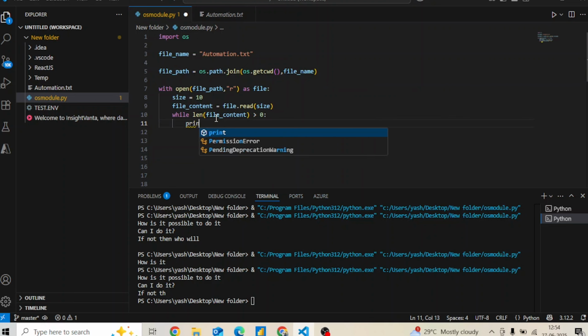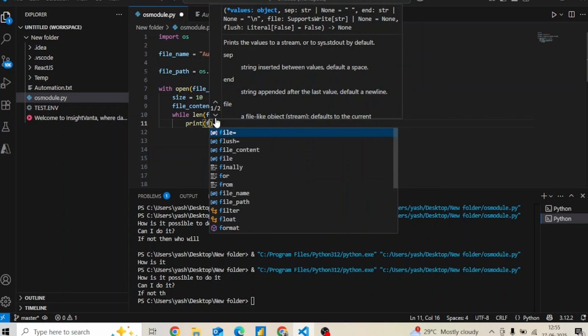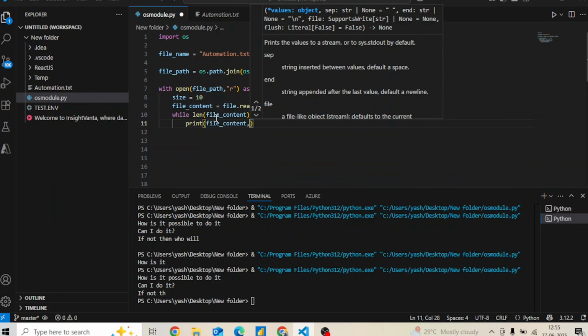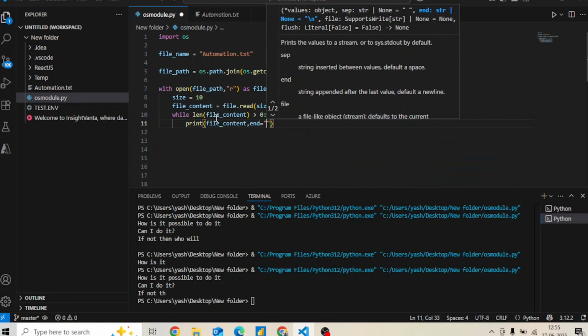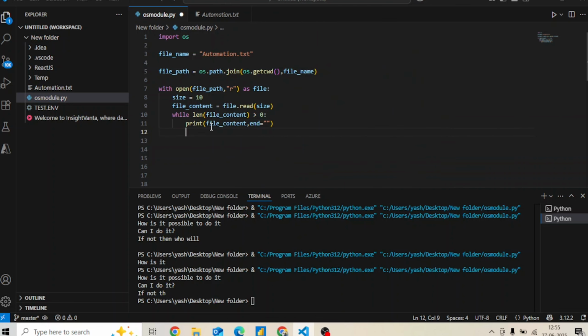Then I will say, while length of my file content is greater than 0, I will print the content of the file, and I will give end equals to this. If I run this, it will go into an infinite while loop, because the length of the file content will always be greater than 0. But I want to update the file content so that next time it takes off from where it has left.